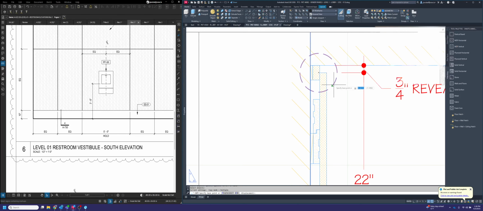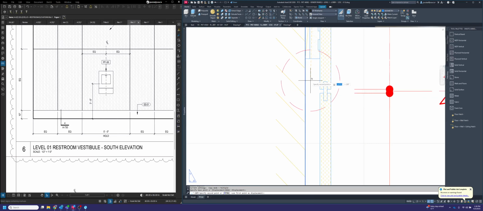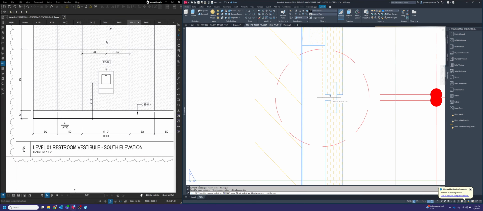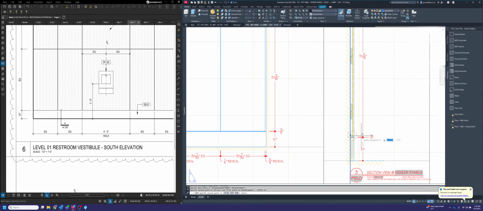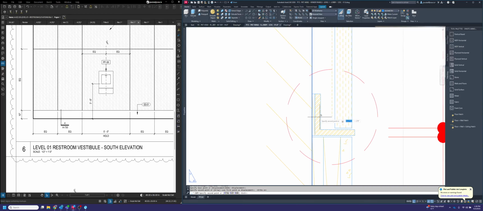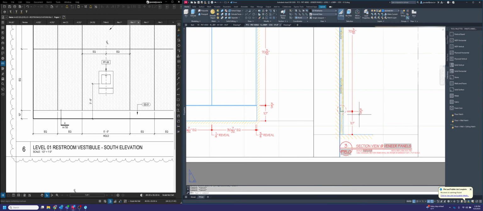Now let's copy this down. We want to locate all the different reveal details we want to show. So I'm going to put one there, and then I'm going to put one down here as well to be able to show that detail of that kind of oddball angle detail at the base. So I need to show that as well.